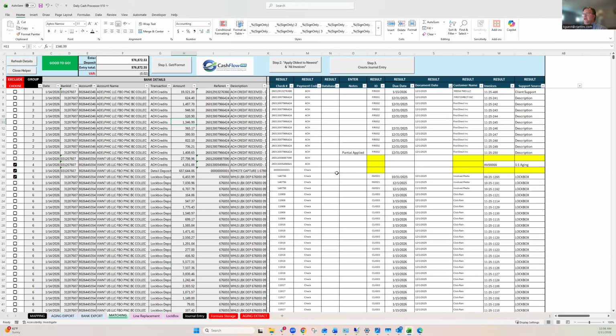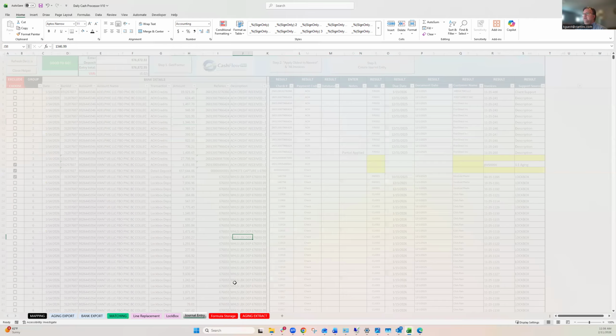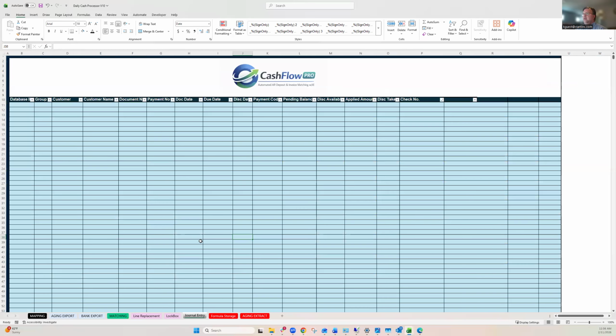Once you are finished and you are satisfied and ready to move on, you click Create Journal Entry, and it will come to the journal entry, and it will populate this as well. Once again, this may not look the same for you because all of the headers will be mapped in your mapping.